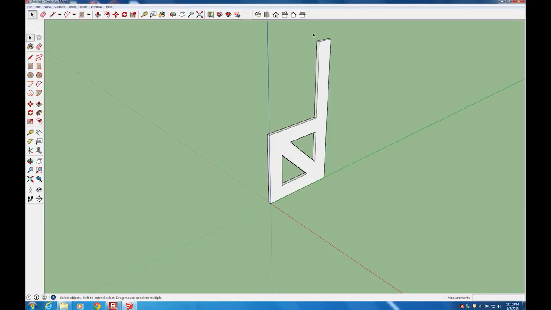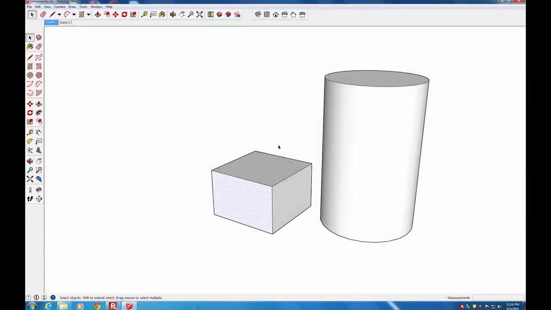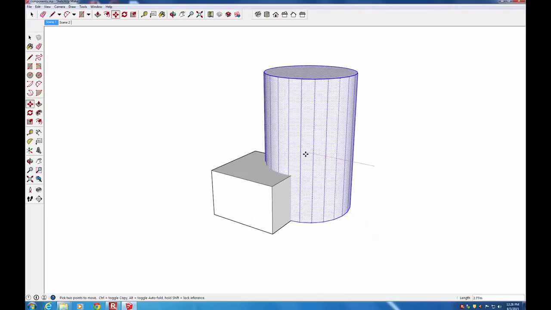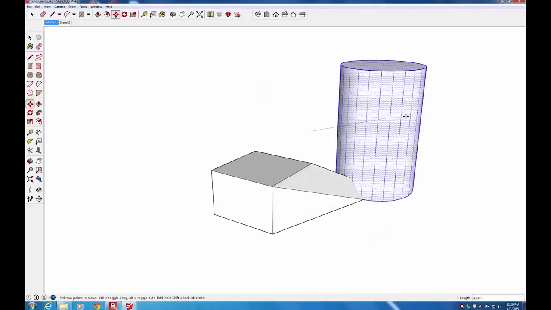So the next step is to make this part a component. Components are one of the most important things to use in SketchUp. Without them, you get what's called sticky geometry, which I'll talk about in a sec. Okay, so here I have a block and a cylinder that I made. They're not components, they're just individual faces. So I'm going to triple click and select this whole cylinder and then move it using the Move tool so that it intersects with the block here.